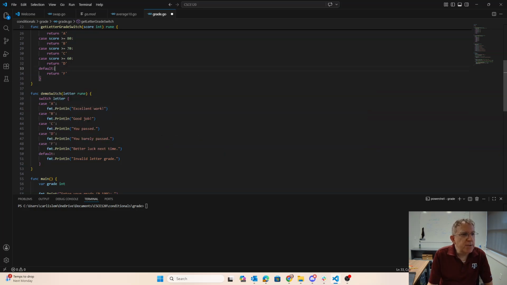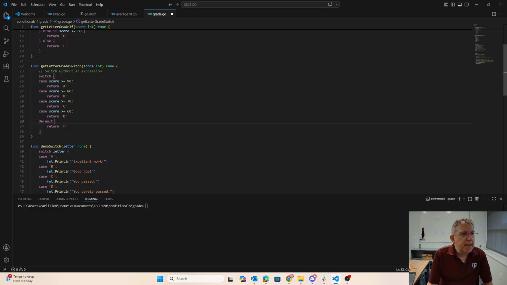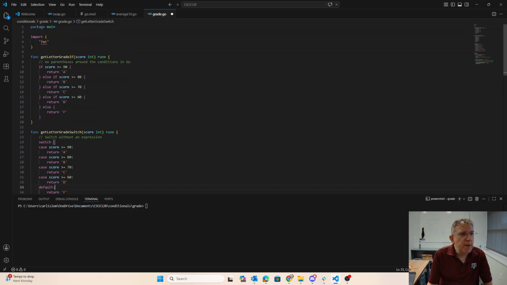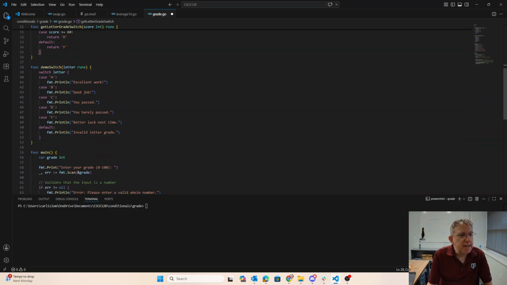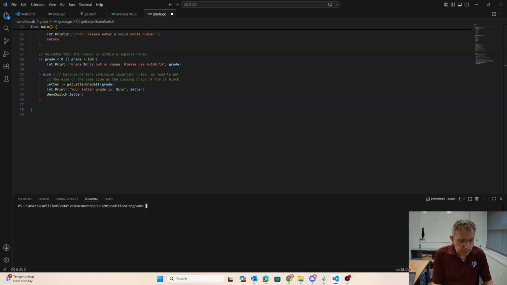We can also do switch in place of an if-else if. So here's a different way of implementing this getLetterGrade. We would do switch without an expression, and we can do arbitrary Boolean expressions here. So we say score is greater or equal 90, score is greater or equal 80, score is greater or equal 70, etc. So go ahead and run this.